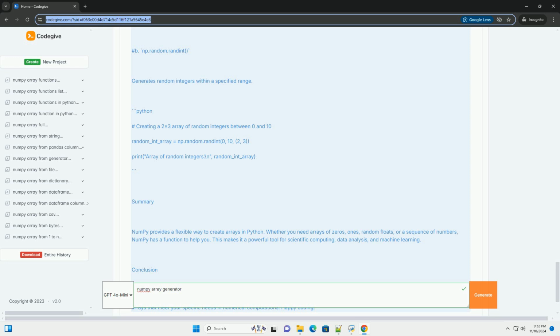#3. Creating arrays with ranges. You can also generate arrays with a sequence of numbers using np.arange and np.linspace. #a np.arange. Generates values within a specified range. #b np.linspace. Generates evenly spaced values over a specified range.